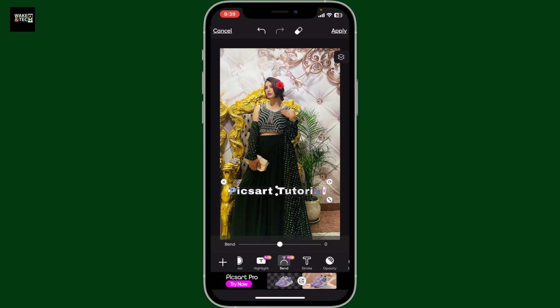can then tap the bend option and then move the little slider at the bottom to bend your text inwards or outwards. And with this, you will be able to adjust the curve level for your bend. Adjust until you're happy with the bend, and you can also resize or reposition the text as needed.